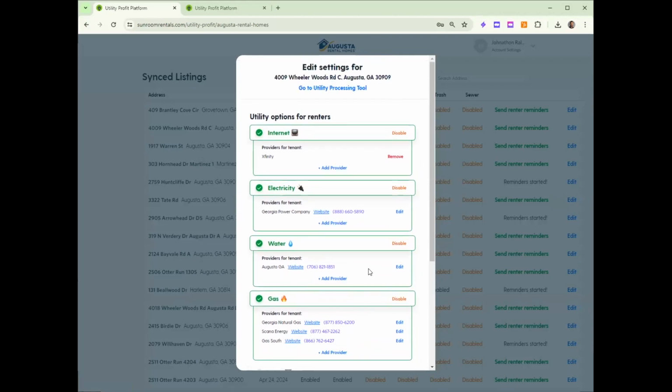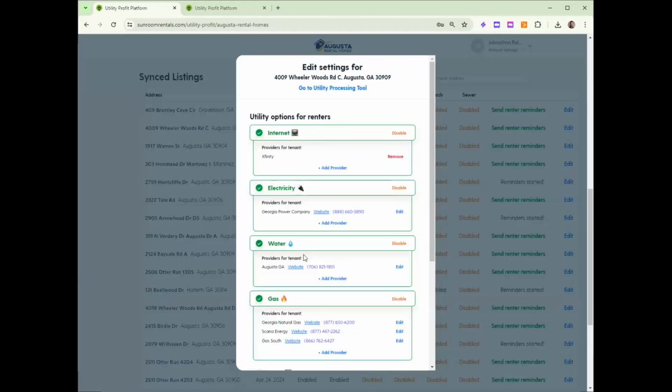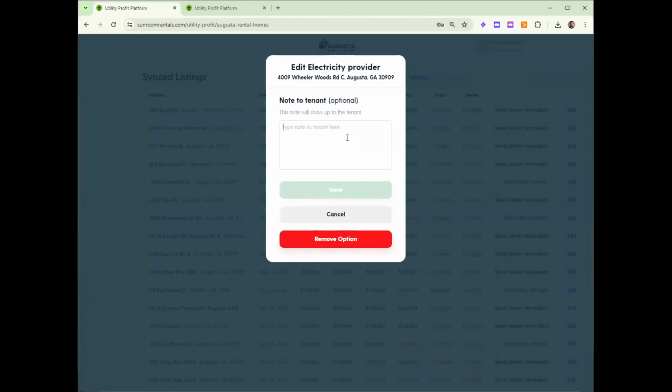Now, if you wanted to add a note for the water provider, for example, you can actually click this edit button and add a note for the tenant, or maybe for the electricity provider, you wanted to add the meter number. That way they knew exactly what to get connected at that property. That functionality will live in this section here.